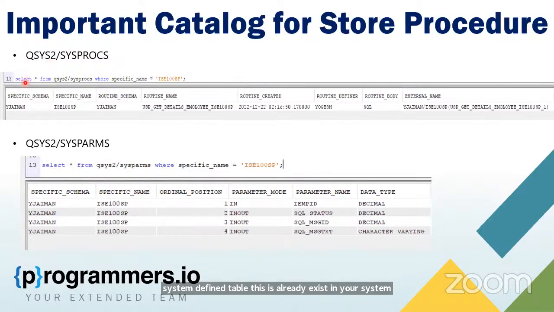So here I am using a select query from QSYS2 SYSPROCS, where I have provided a specific name here, and I got the result. Okay, now this query will give me the details related to the procedure, meaning who created it, when it was created, what the type is, SQL, external name, or all the details related to the procedure only.